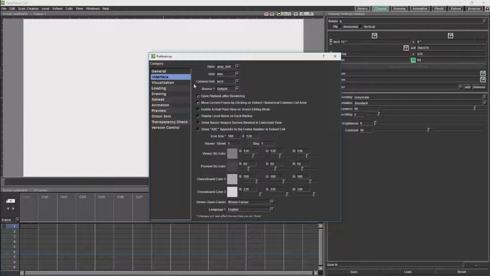you'll see that we have an option here for rooms. The current option for rooms is default. If we were to look at the drop-down, we also have Studio Ghibli. Any changes to the drop-down menu will only take effect after we have restarted OpenToonz.